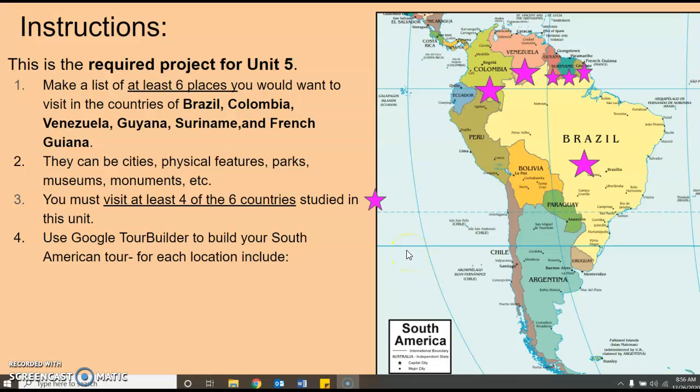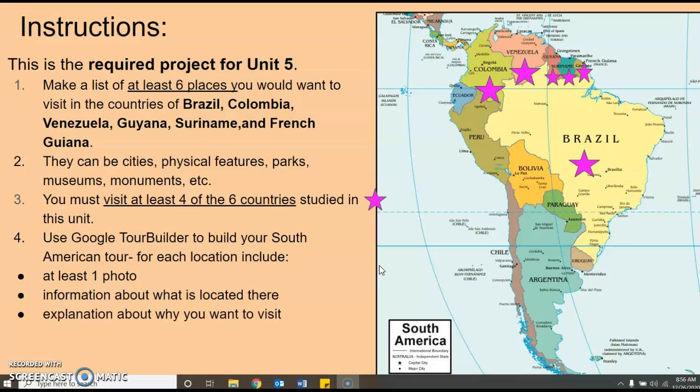And for each of the locations, you are going to find at least 1 picture. Most of mine I have 2 or 3, but you need at least 1 picture. You need to have a little bit of information about what is there. What is it that we're looking at? And then you're going to tell us briefly why you want to go there. What is it about that place that is interesting to you?